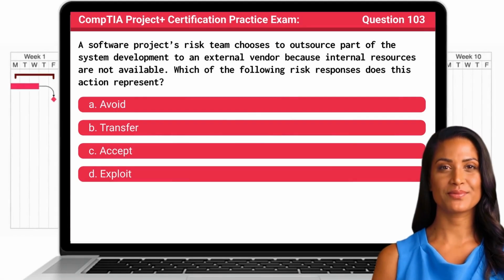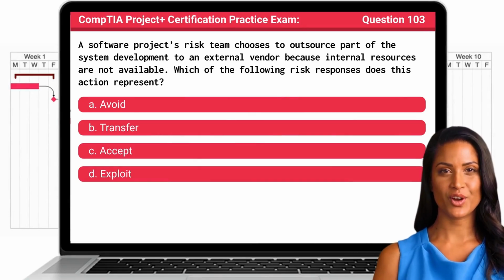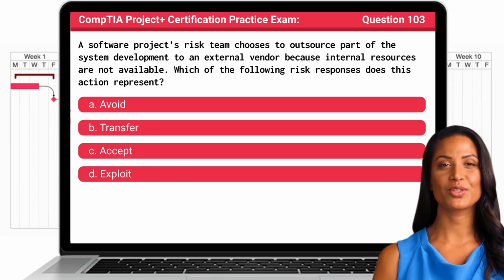Question 103. A software project's risk team chooses to outsource part of the system development to an external vendor because internal resources are not available. Which of the following risk responses does this action represent?